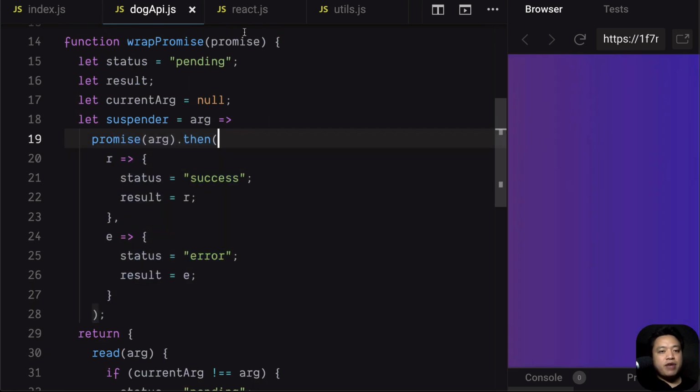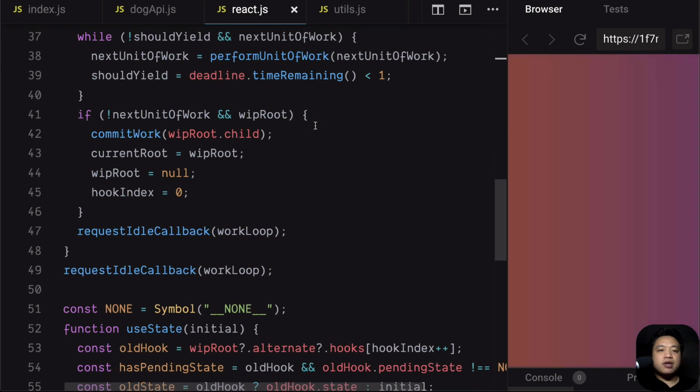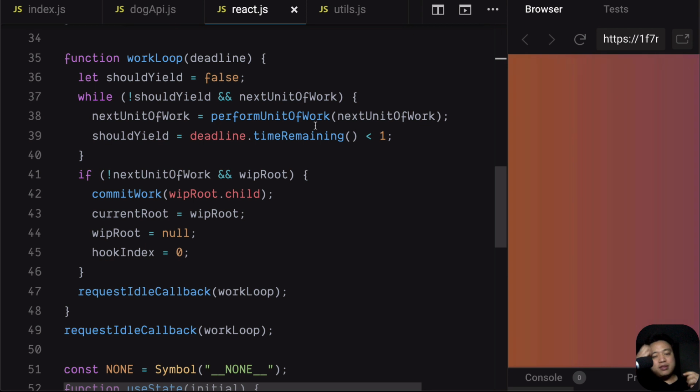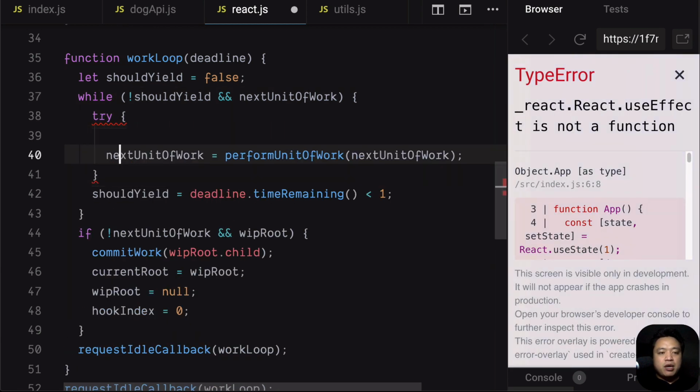So let's jump into our React module and think about how to implement this. Basically, we want to think about where we do our rendering work. And at a high level, the place that we do our rendering work is when we perform a unit of work. And that's how we iterate through all these steps. And if any of them throw a promise, we should cache the promise, wait for the promise to resolve, and then re-render it again. So basically what we're going to do is wrap this line of code in a try block, right?